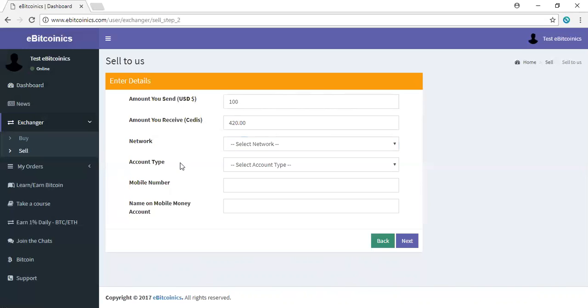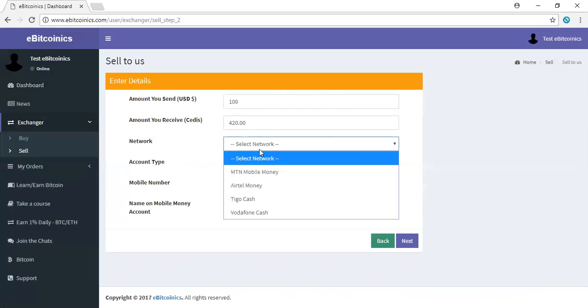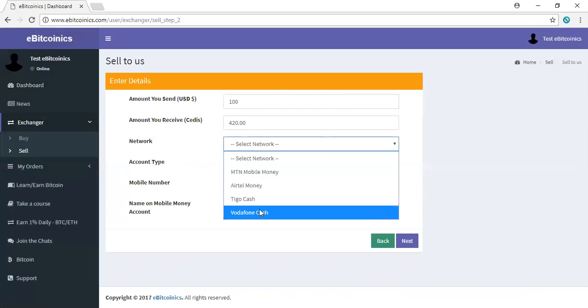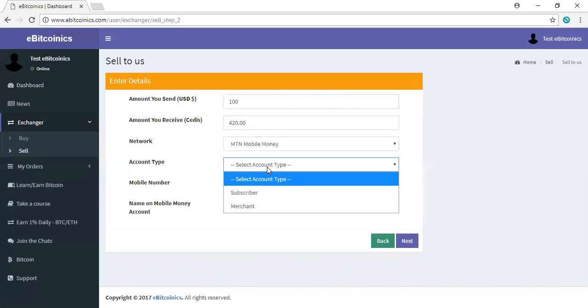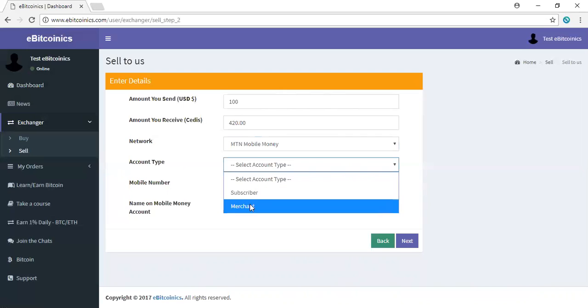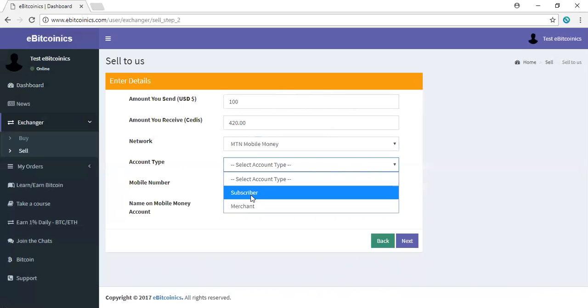See, so we choose mobile money, and we have to select the network to which we prefer to actually receive our cash or our money. So we chose MTN mobile money here, and the account type is either a merchant account or a subscriber account. For example, mine is actually a subscriber account. Your account could be a merchant account depending on where you're coming from or the purpose for which you're using the account. So, for example, mine is a subscriber account.